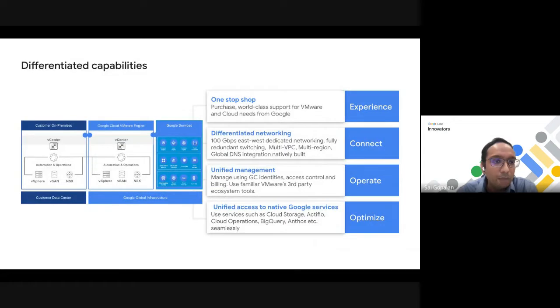Now, let's cover a little bit about the four things. How do you experience it? How do you connect and operate it? And how do you optimize it? Essentially, it's a one-stop shop with Google Cloud VMware Engine, because Google provides all of your transaction needs. It also provides the support for both the VMware environment as well as the cloud needs. There is dedicated east-west networking, 100 Gbps, and this is fully redundant. There is no oversubscription over here.